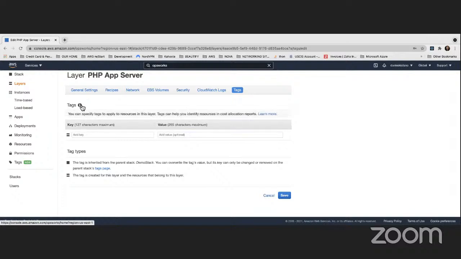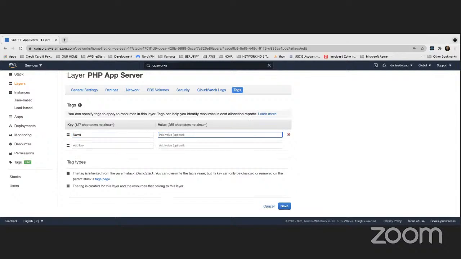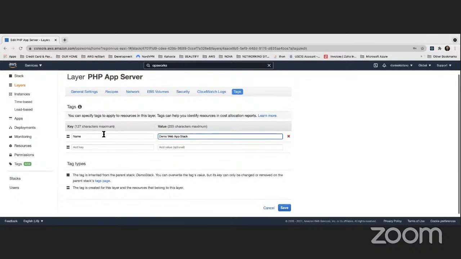These tags, you can specify the tags that apply to resources in this layer. Tags can help you identify resources in cost allocation reports. So I'll say name, and I would say demo web app stack.